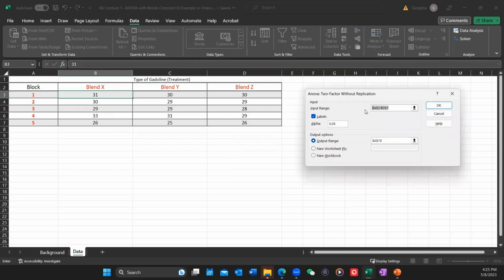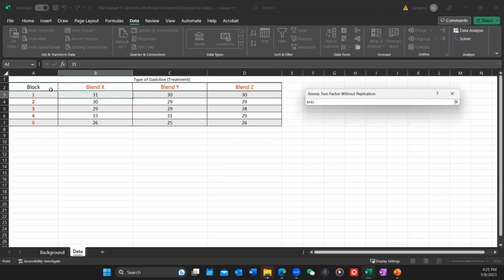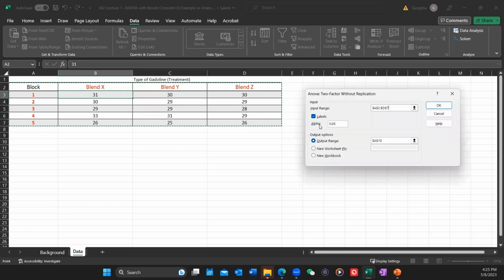In this analysis, let me input the data here. I want to remind everyone that we need to select the entire area, including the block information, into the data set. So it will be block and all treatments information into the data input range here. Given that we include the block and brand labels into the data, we click labels.